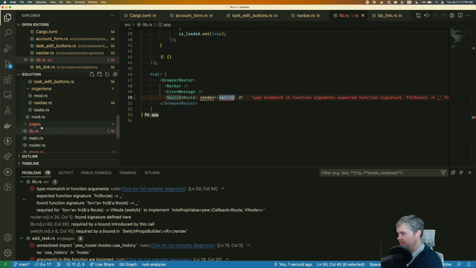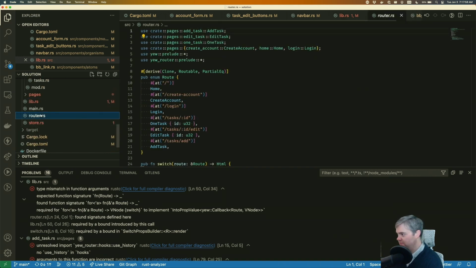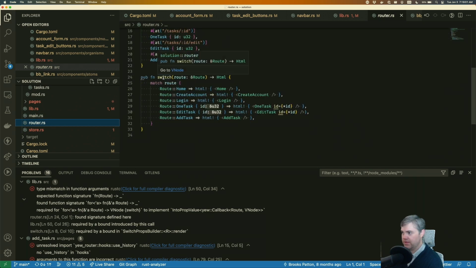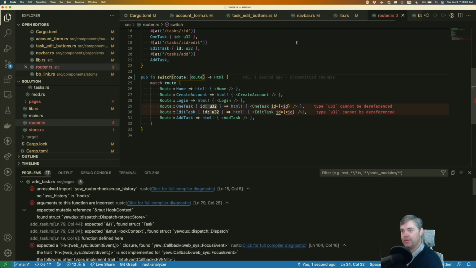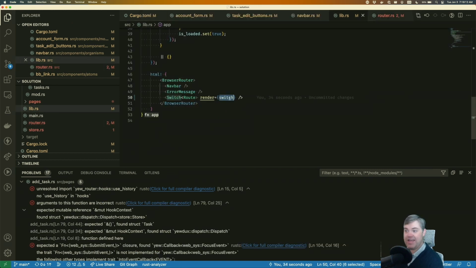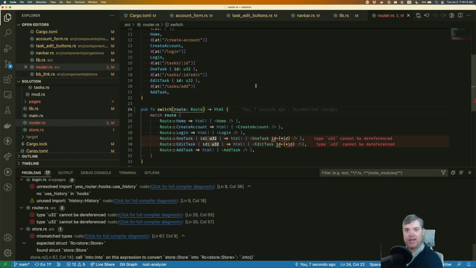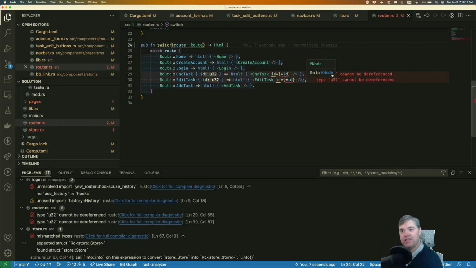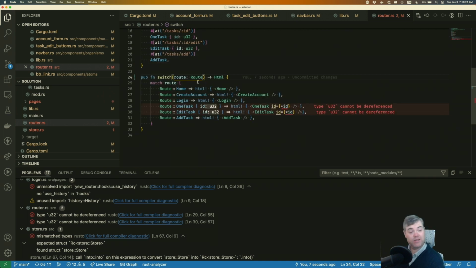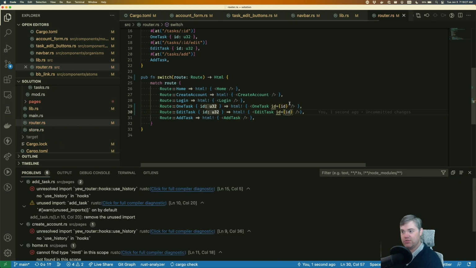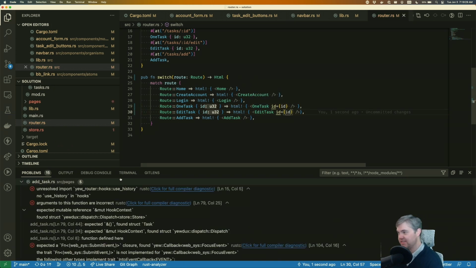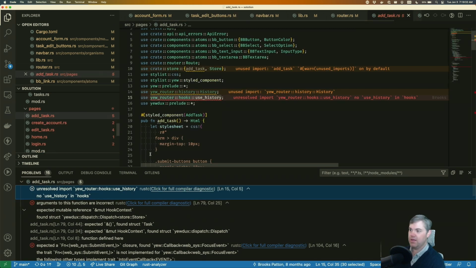Let's go find the router. So I want this. Oh, you know what? You take in ownership of this route. And that works. So that makes you happy here. However, back in here, I noticed we have a couple issues. Type cannot be dereferenced. Oh, right, because now we own this. We don't need to dereference that out to get the results. We just can get the ID directly. Excellent. Okay, so you're happy. Unresolved import, use history. Yeah, we don't need you anymore.